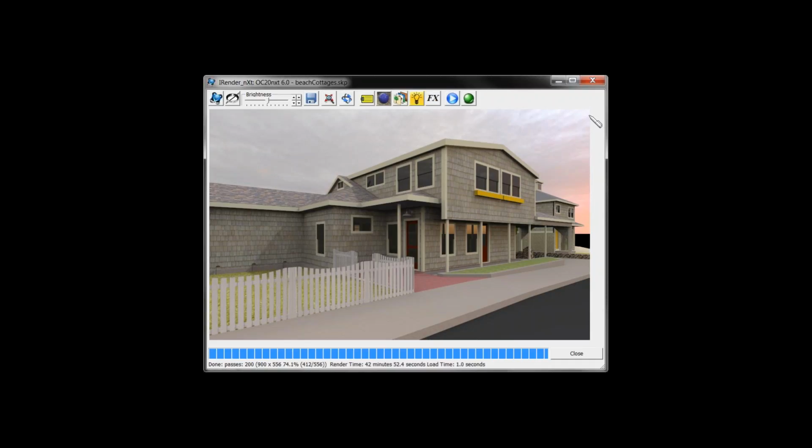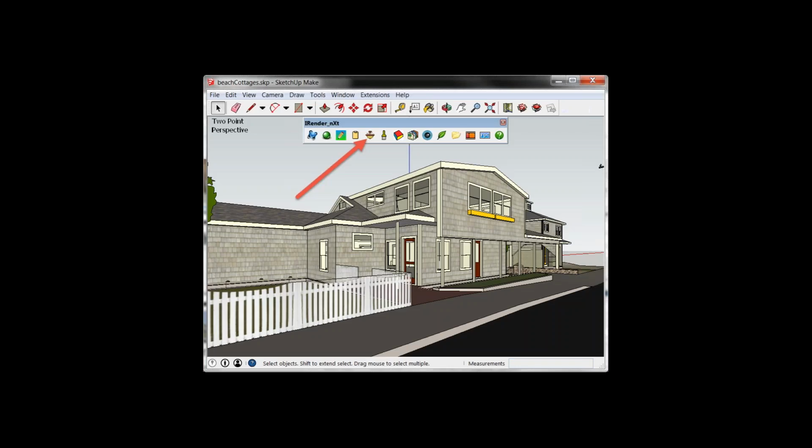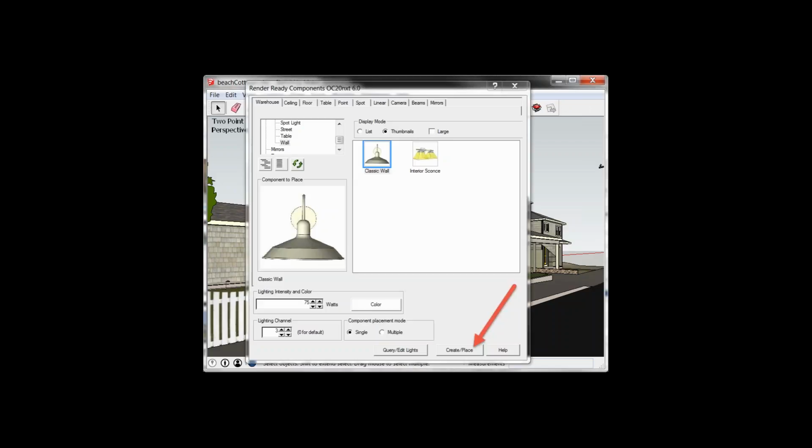So a pretty nice rendering so far with this sunset background. And now I want to make this rendering a little bit more interesting. So here's what we'll do. This chandelier brings up a dialog called the Render Ready Components. This is a library of lighting fixtures, artificial lighting that we want to add to our model. And then another thing that's kind of interesting is we did add a lot of mirror objects shown in the last tab. So these are just preset mirrors and frames that can be quickly added to a model.